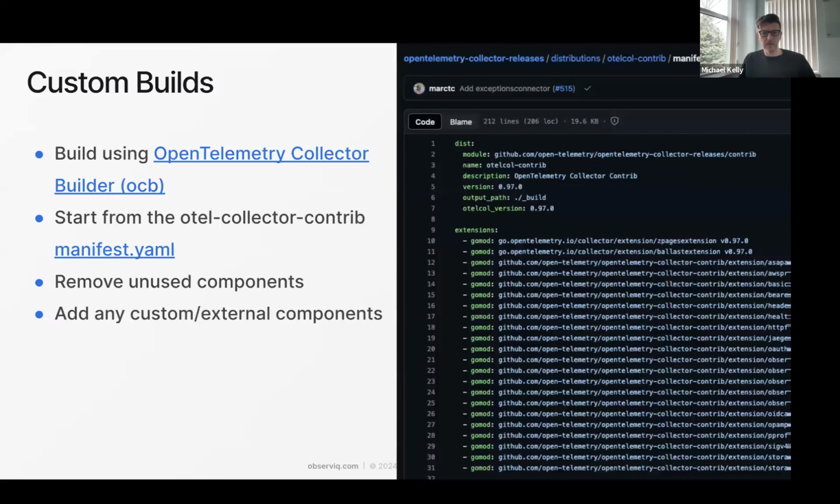Once you have a build, if you have custom components that you're building, if you have your own receivers that you're creating, if you want to pull in components from a third party or non-OpenTelemetry standard components, you can do it that way.